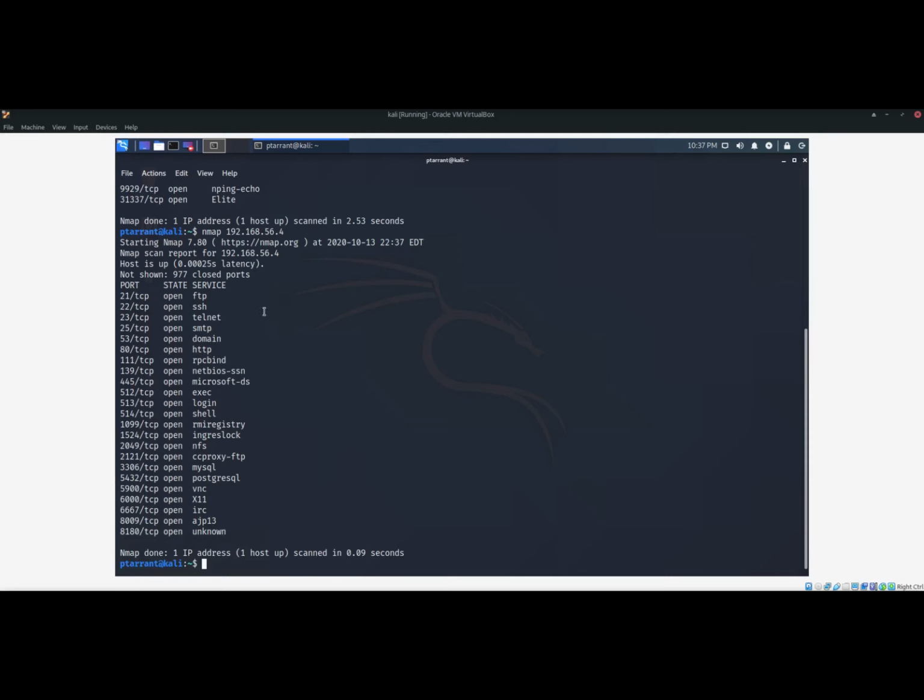Metasploit's a framework. We'll get into that later. And you'll notice that it says 977 closed ports. And if you add all these up and this, you would get 1,000. So Nmap by default only does the top 1,000 ports. Not saying 1 through 1,000, because obviously that's incorrect, but the most common ports.